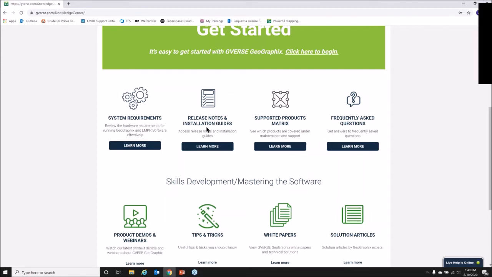Release notes and installation guides: if you want to know what is included in every software release, as well as the patches and what bugs get fixed in those patches, release notes will give you that information. And we also have installation guides that will walk you through the installation process.